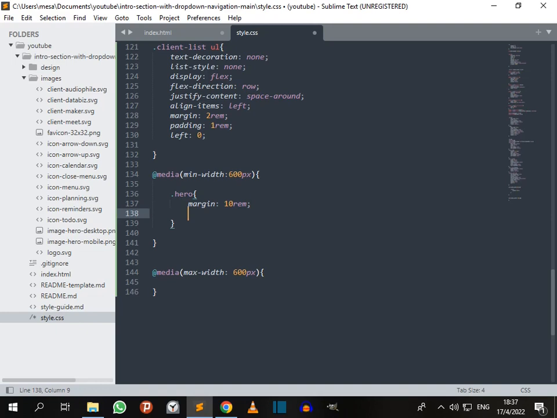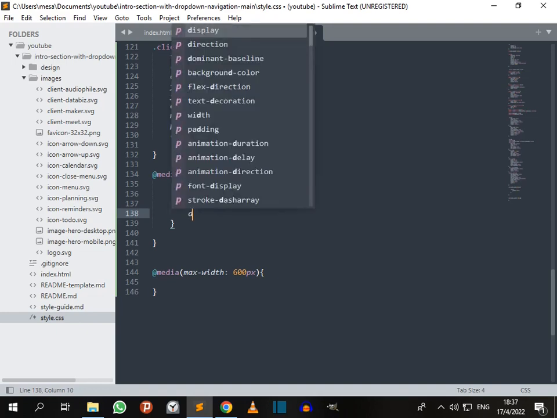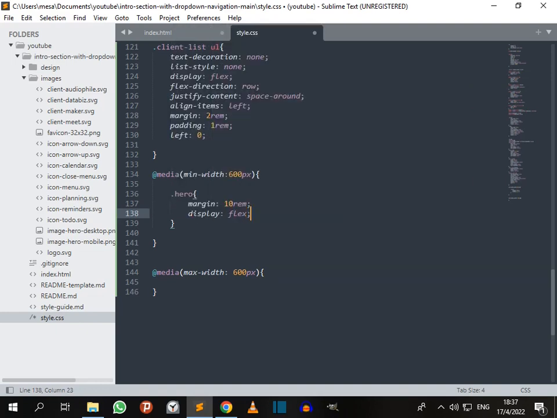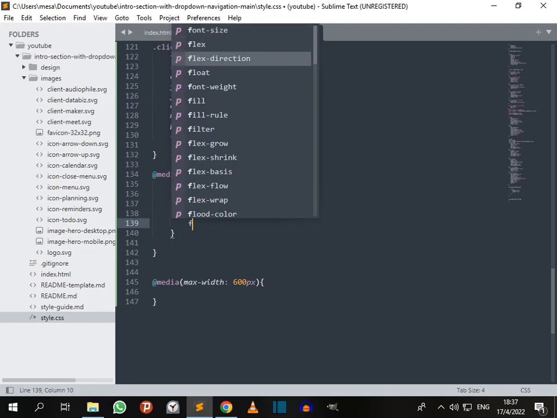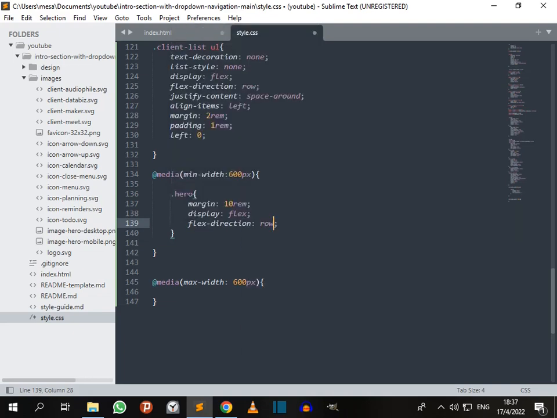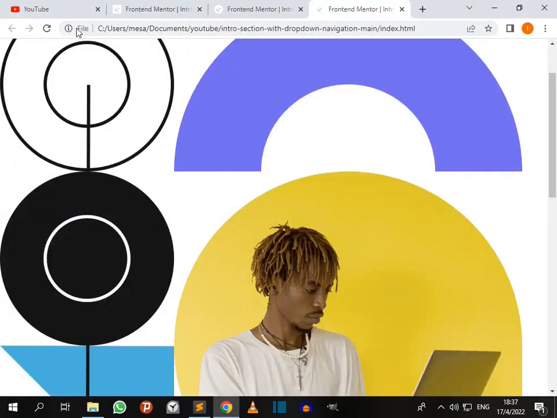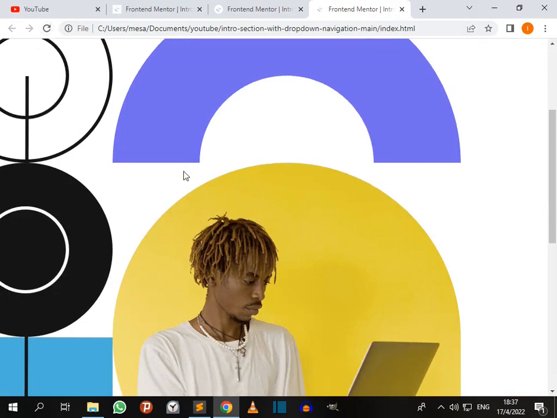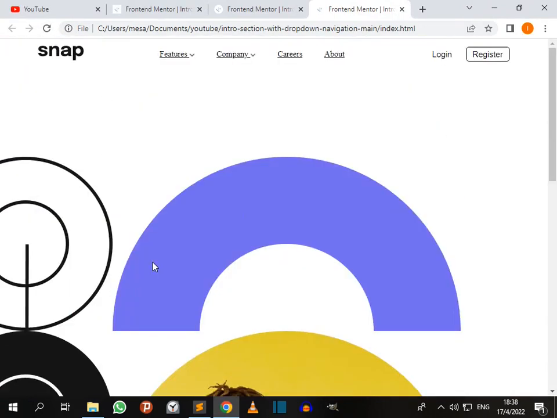Display flex, and then flex direction. Remember, I need it in a row, but I have to use reverse so that the image is to the right side of the page. Yes, I think I've got it.